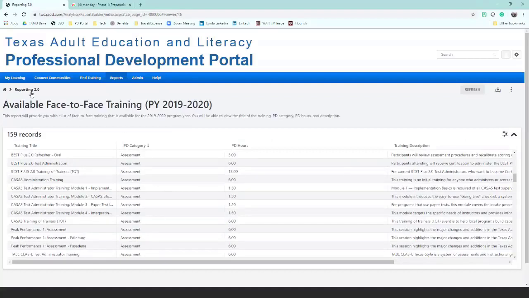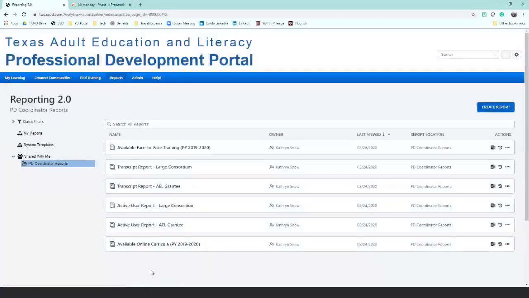Let's look at the other report. So I'm going right up at the top and clicking on Reporting 2.0 to get us back to where we were. And now I'm looking at available online curricula. All right, so the online curricula is specific to online courses. So these are online trainings that we offer within the PD portal. And this is always changing.